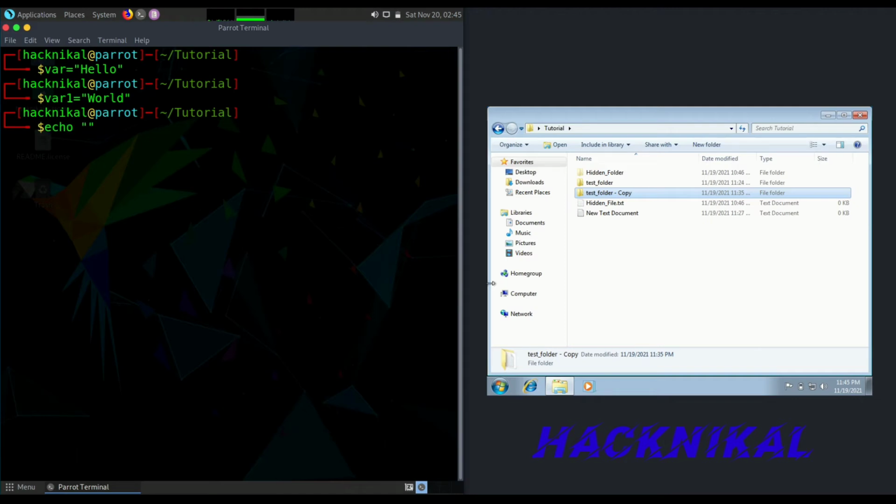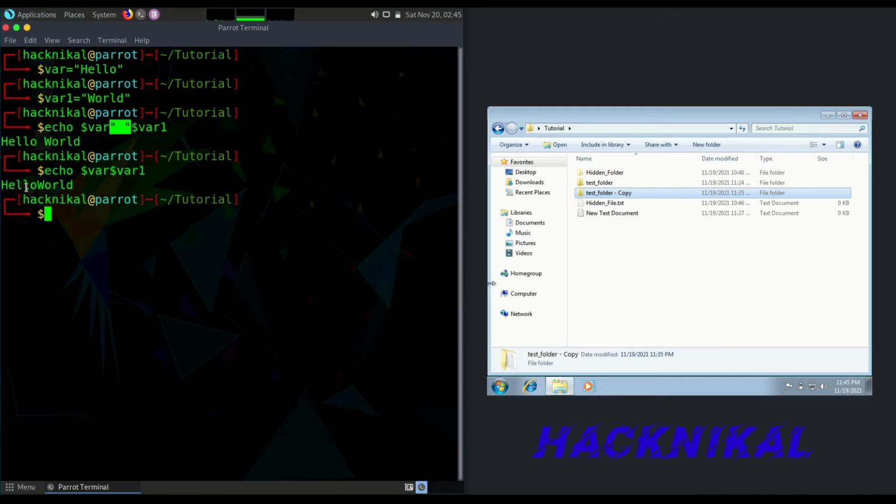Echo $var $var1. It has printed hello space world, as I did not enter any space over here, so I have to enter it over here. Otherwise it will print hello world without any space. So you can do it in this way. You can give space over here and it will print out space.